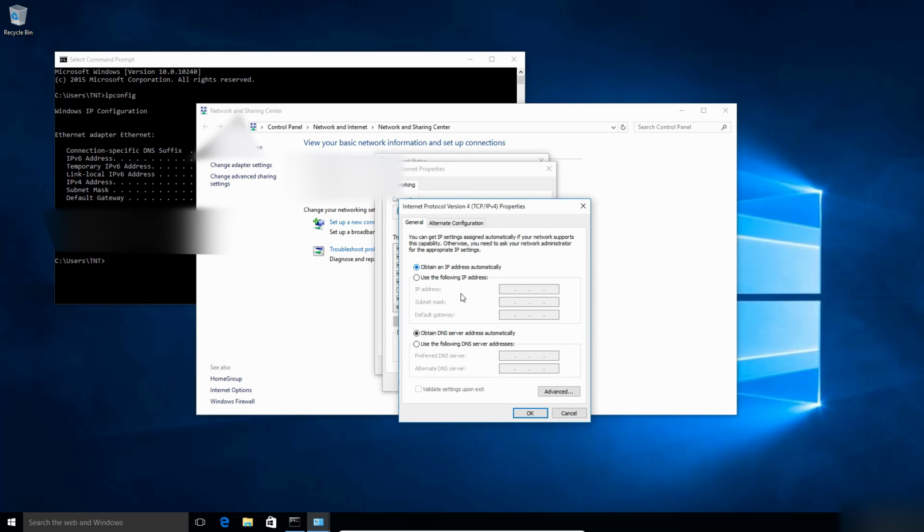Now, by default it will have Obtain an IP address automatically and Obtain DNS server address automatically. That means we're just going to get our IP address from the router's allocation. So to set a static IP address, we're going to say Use the following IP address. Now, keeping in mind that our range is between 10.0.0.100 to 10.0.0.254, we need to set an IP address at 10.0.0. Let's say 54. If you have a lot of static IP addresses, I recommend writing them all down.